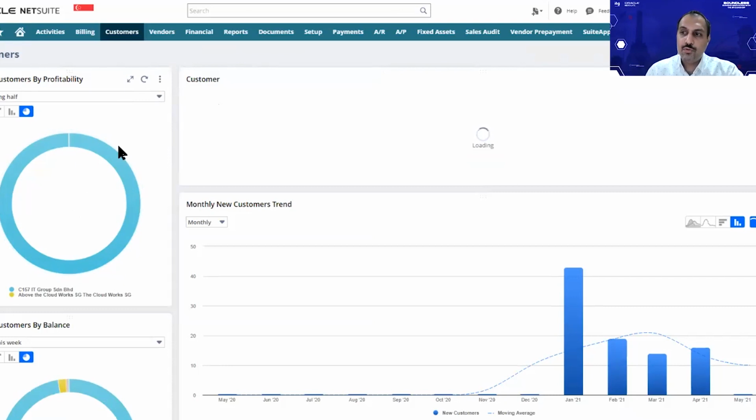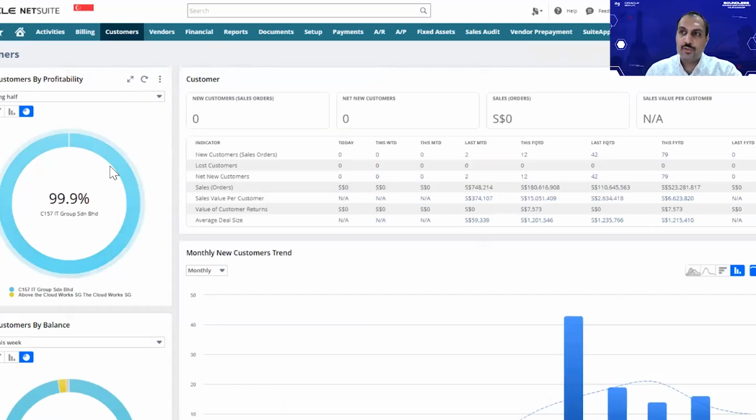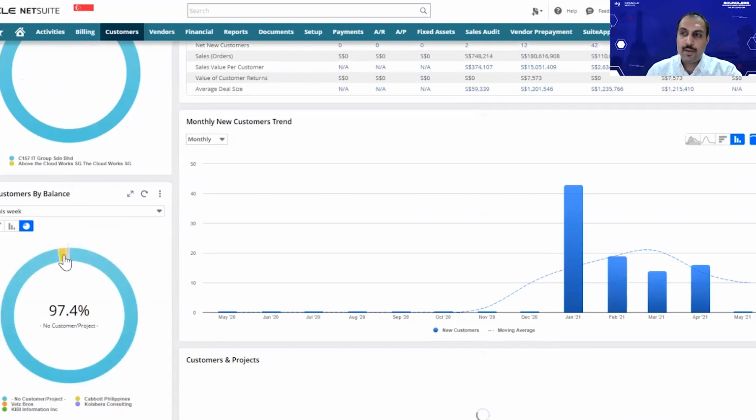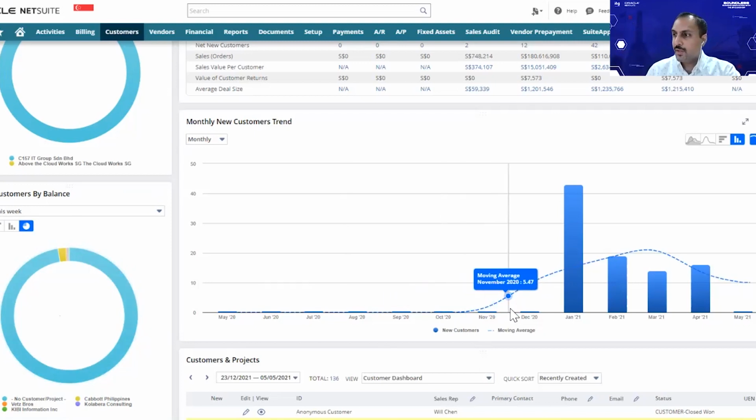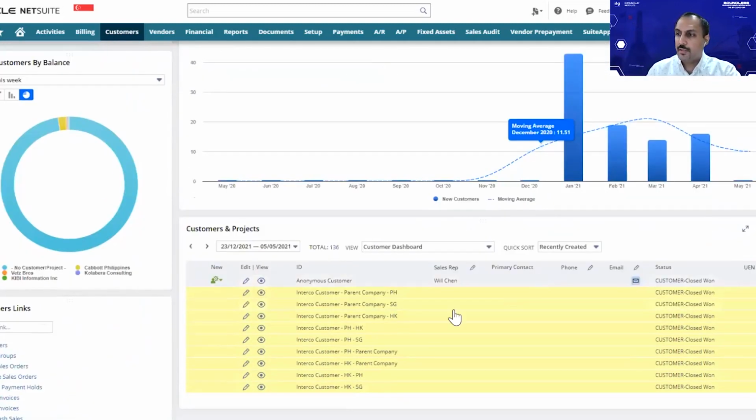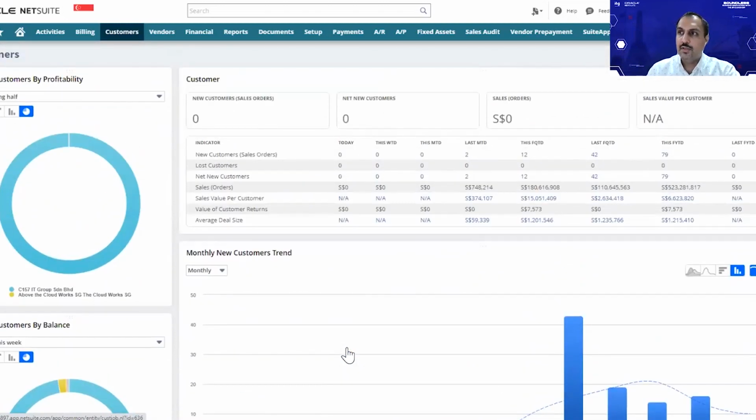So here's my customer overview, and I can look at, for example, the top 5 customers by profitability. IT group, doing a lot of business here. We can look at our new customers. We can look at orders by balance. This is a control dashboard that shows me everything I need to know about my new customers. I can look at the trend line analysis, and my additional customers within the system itself. And if need be, we can look at the total orders and transactional data within the customer itself.